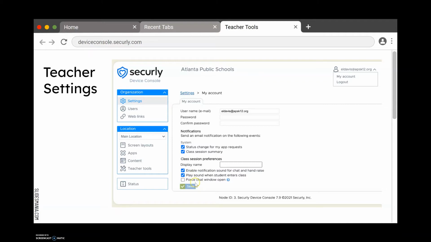And if you want to force chat window open, that just means if you send a student a chat and you want it to open automatically, you will click that. The other option is if you don't click this, the chat feature will highlight on their screen and they'll have to click that highlighted chat icon in order to open up the message that you sent them.